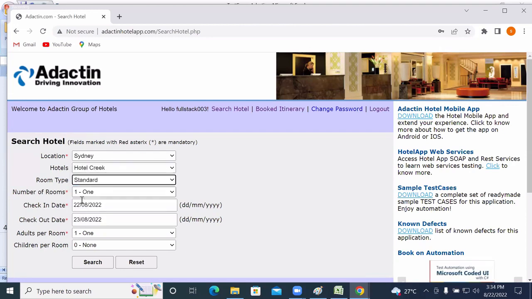What are we testing here? The check-in date should be a previous date. Provide that previous date. Okay. And then provide the checkout date, and then adults, and then children. Let me click on the search button.